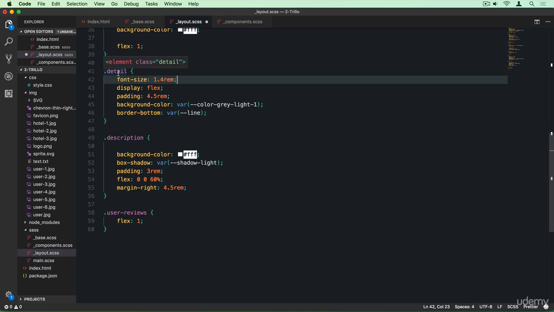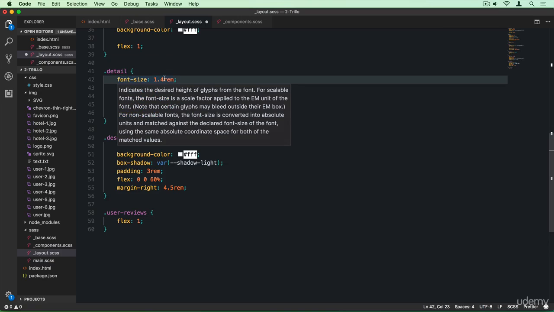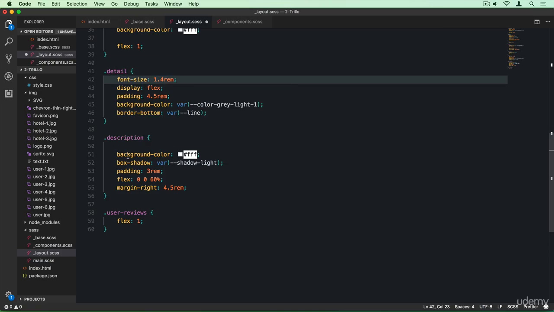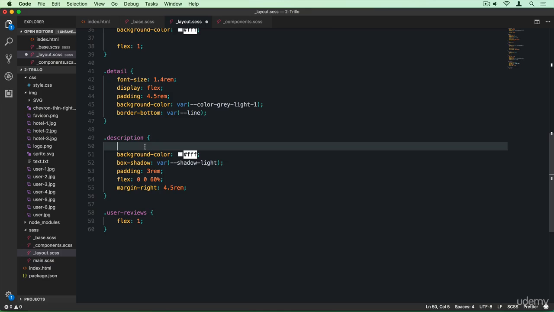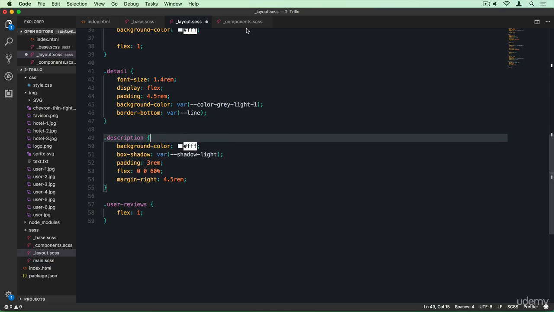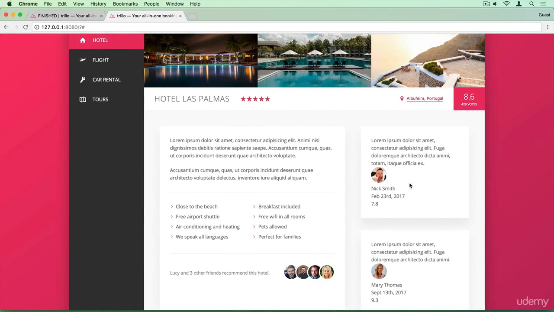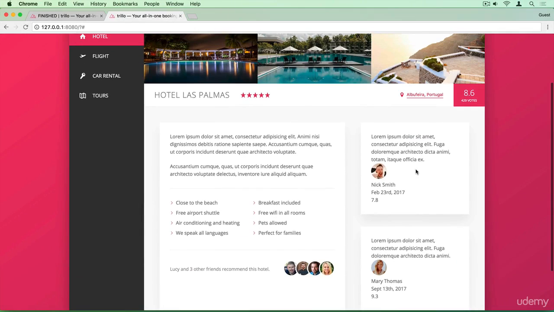Okay, so now we say that the detail container should have 1.4 font size, and then all the elements in both the description and the user reviews are going to inherit that. Okay, so let's actually check that out. And yep, so here we go.